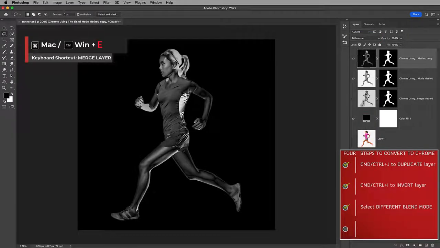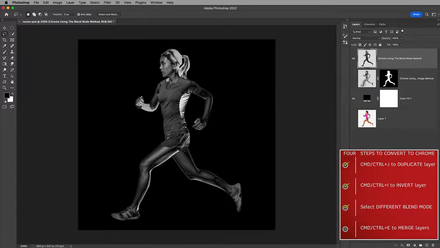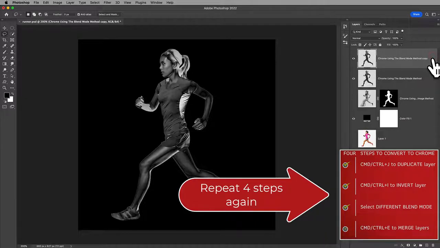Press the Command or Control key and E and press the Apply button to apply the layer mask before merging the current layer to the layer below it. Repeat the previous 4 steps to strengthen the chrome effect.